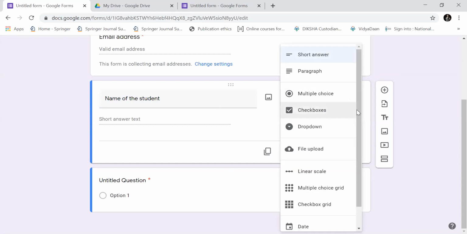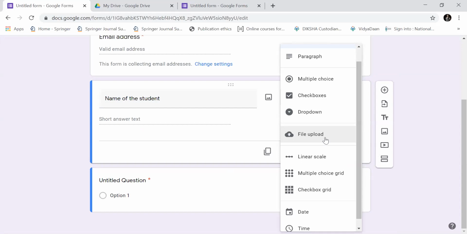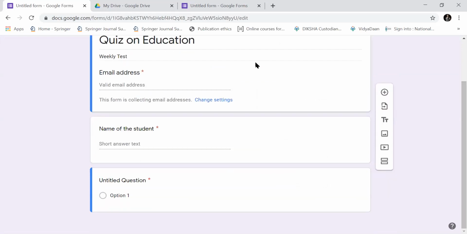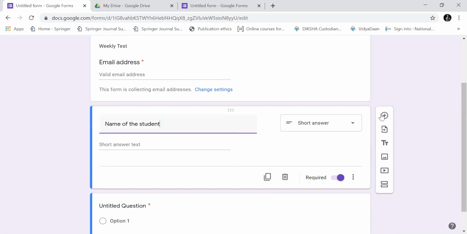So these are the various kinds of options available. You can frame short answer type question, paragraph, multiple choice, checkbox, drop down. You can also upload the file. You can also give the option to the student to upload the file, linear, multiple choice, checkbox, right? Date and time.